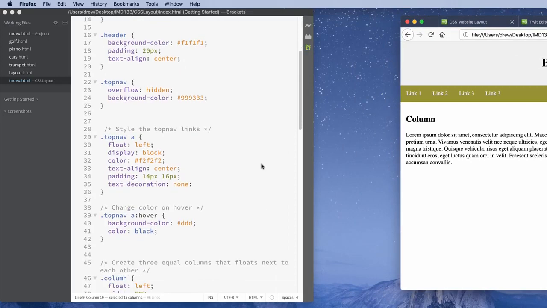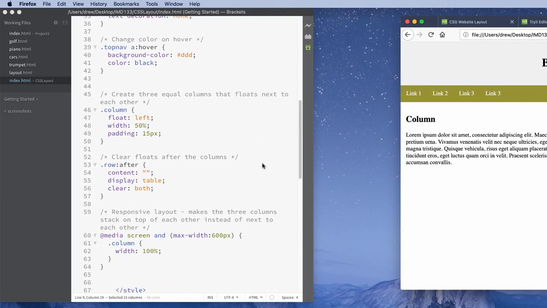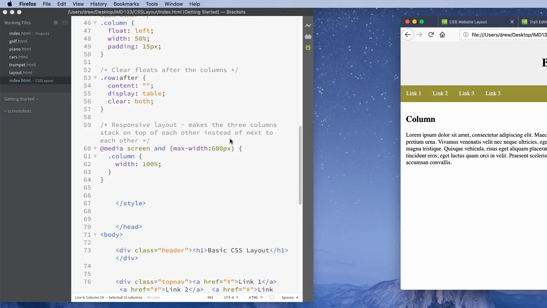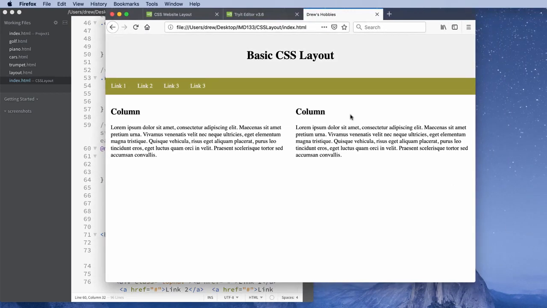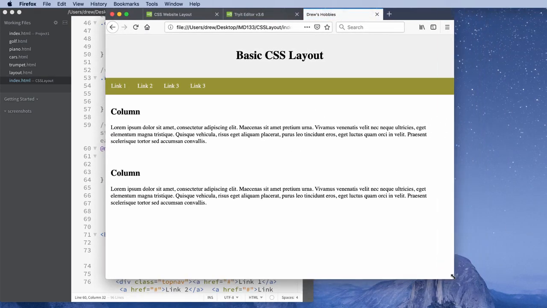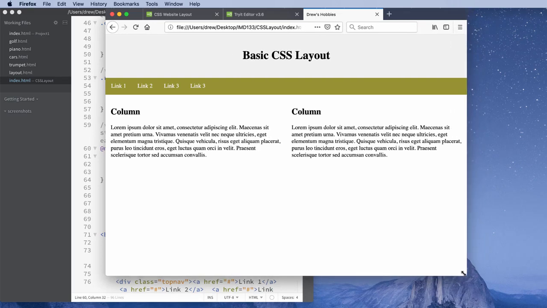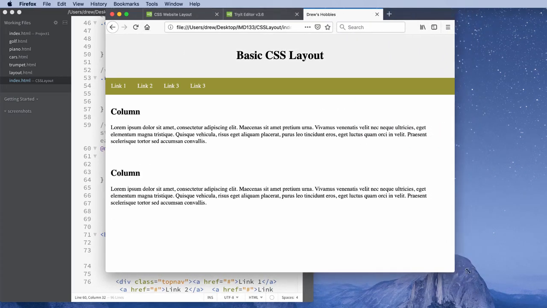If you scroll down to the end of your CSS, you'll see a comment in here that says responsive layout. It makes the 3 columns, or 2 columns in this case, stack on top of each other instead of next to each other. So if I change this max width here to say 1000, and then I save this again. So again, that's responsive design code. That's about as simple as you can make responsive design. Refresh this. Notice that when I get here, instead of smaller, it actually puts it down.